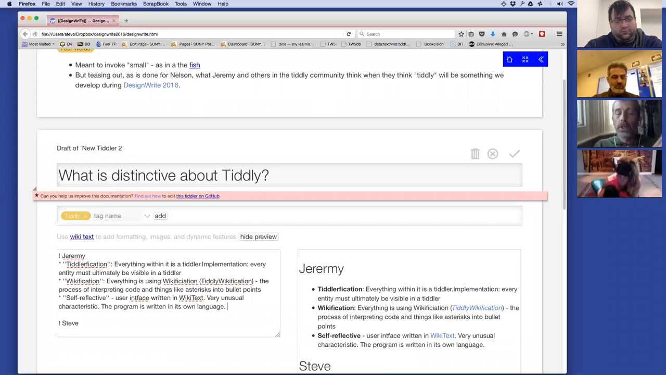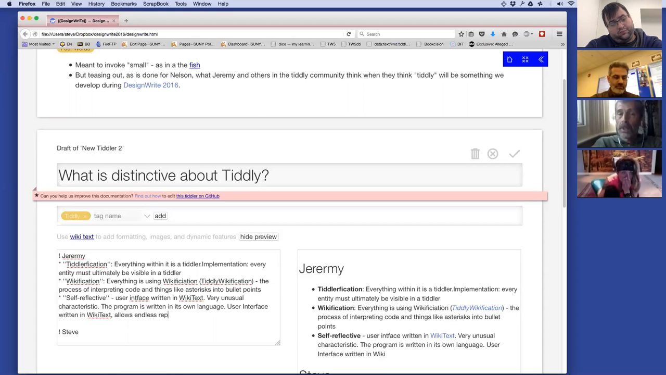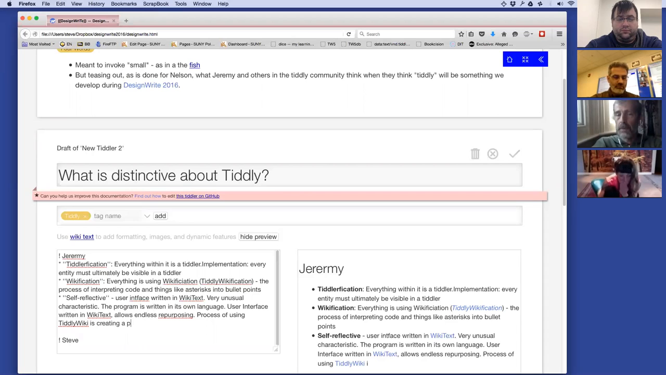So the consequences of the user interface being written in Wikitext are, to me, quite interesting. It means that anything that the user sees in terms of interactive facilities within TiddlyWiki, they can repurpose themselves. So the process of using TiddlyWiki sometimes ends up being the process of creating a custom version of TiddlyWiki with your data in it for some other people to use. So sort of deep customization of TiddlyWiki by adding and removing features.